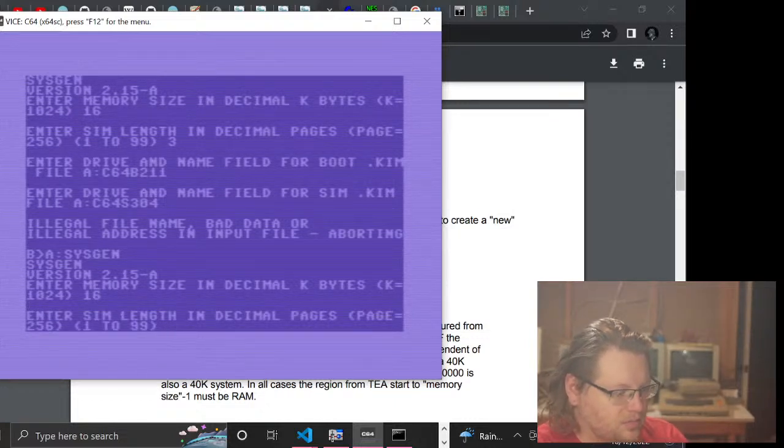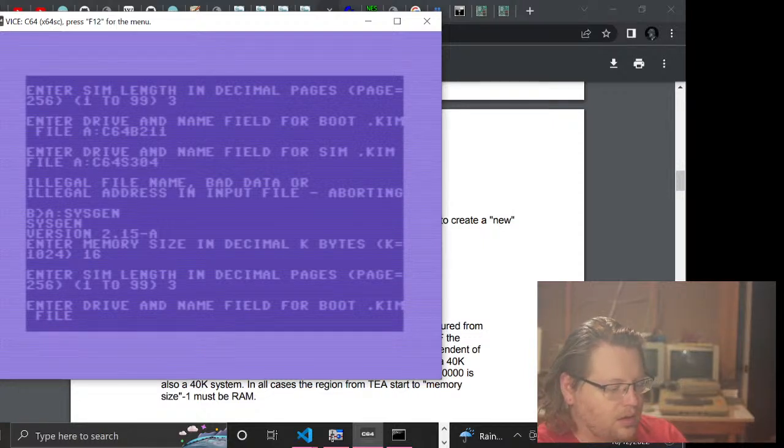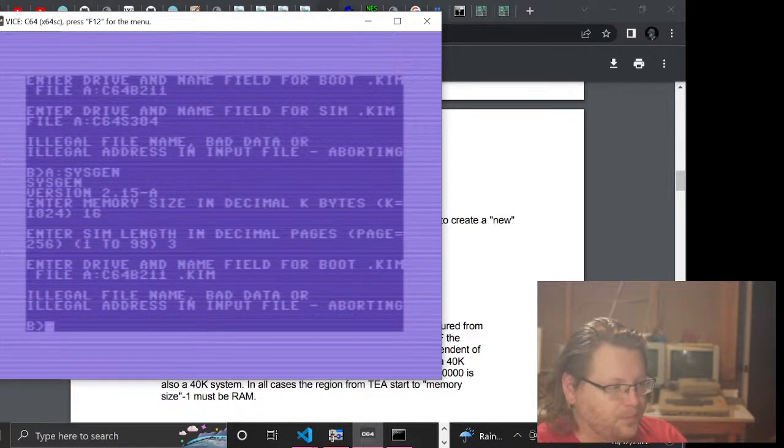16, 3, and I'm going to do A, C64, B, 211, and it's 8. Is it 8.5? Oh boy. Okay, 1, 2, 3, 4, 5, 6. Let's try this. No, doesn't like that at all. A.